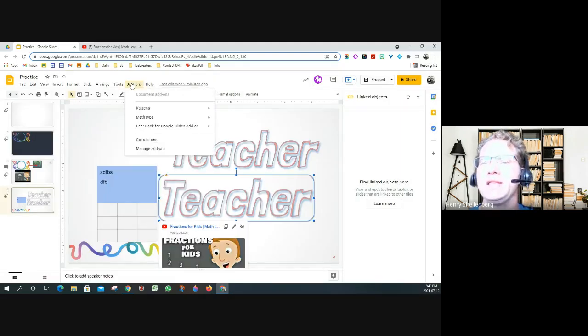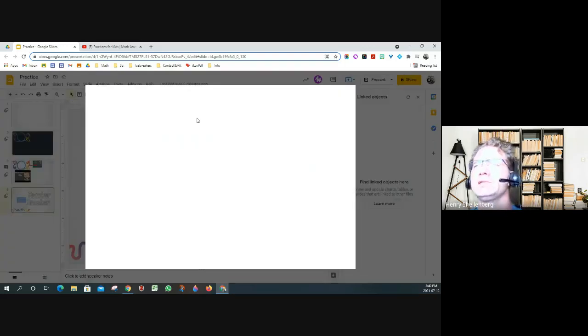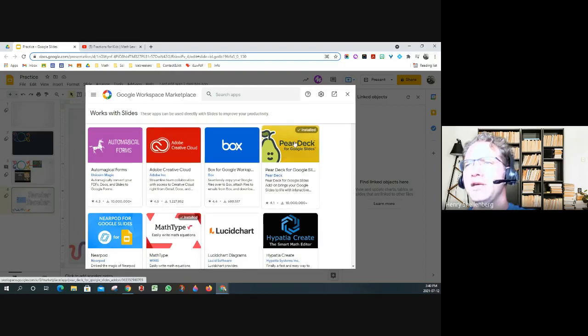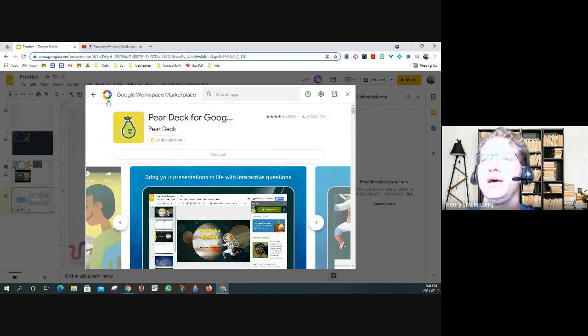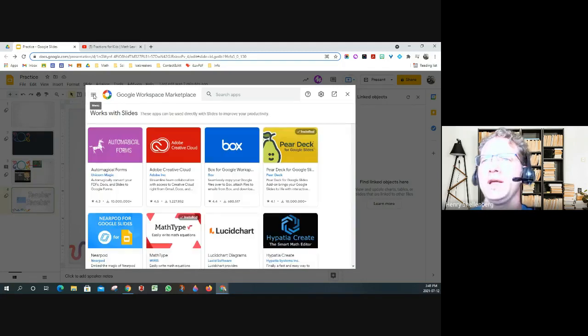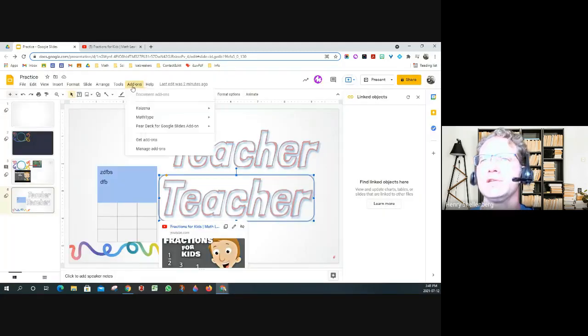Okay. And then add-ons. You should definitely go get the Pear Deck add-on. You basically go to get add-ons. You will probably do this with your students if you ever do an interactive lesson. Find Pear Deck, click on this one, install it. For me, the choice is uninstall because I already did install it. So you should definitely install that one. Any add-ons go into this add-on section.